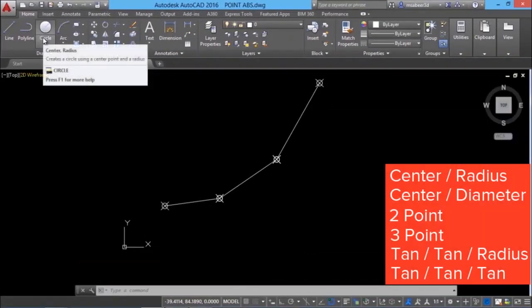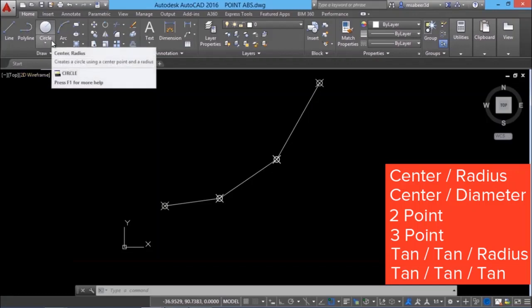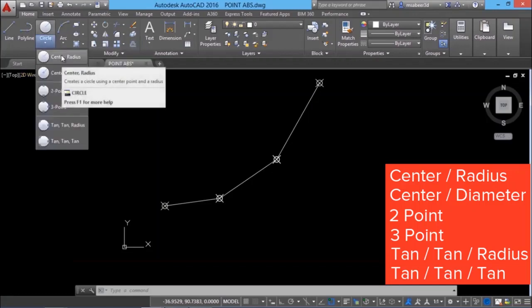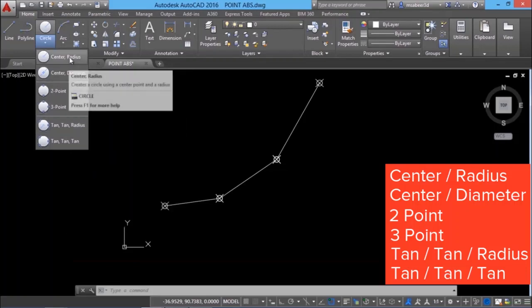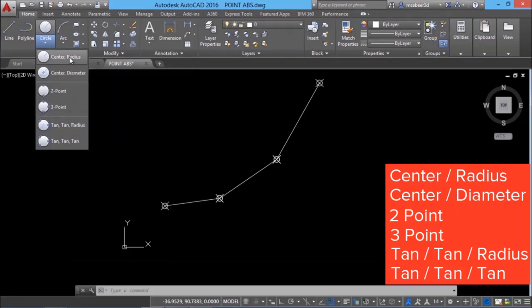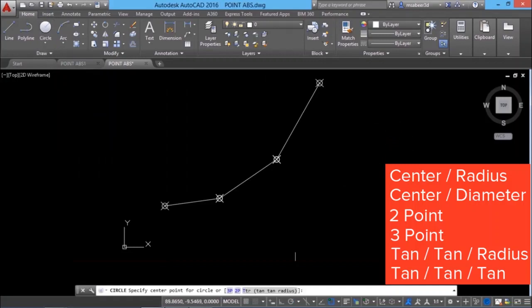When you click on the circle command at the drop panel, you will see a flyout wherein these options are displayed. Out of these options, the center radius is the most frequently used one. So I'll click on the center radius. It will ask you for the center point. The center point can be defined using any of the point definition methods. So I'll click on this node as the center point. Now it will ask you for the radius. I'll give 30 units as the radius.